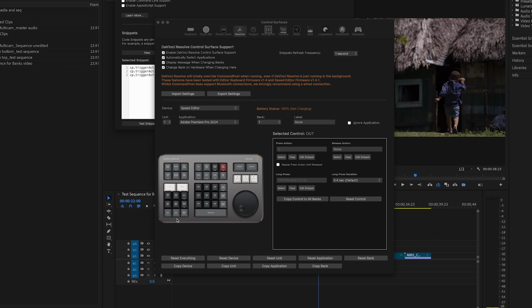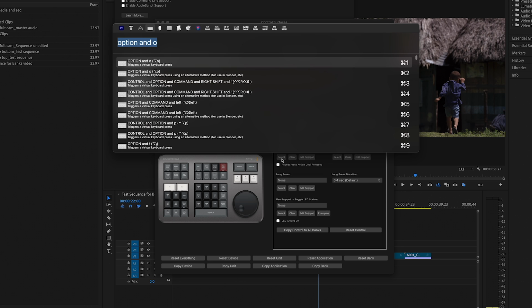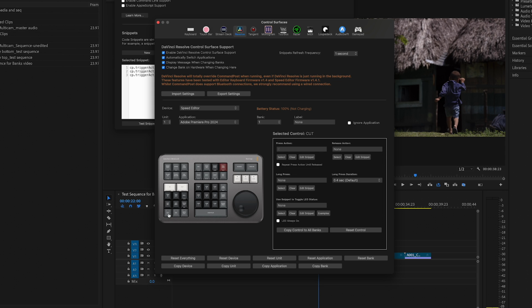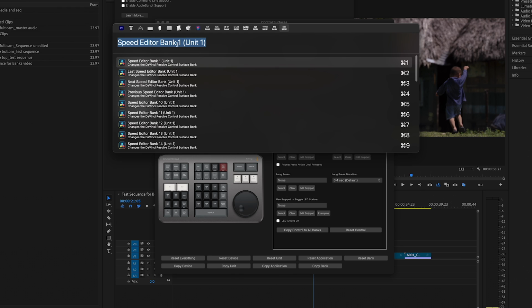So let's say I want to hold that lower cut key, the one down here. Let's say I want that to go to bank 2, but just temporarily. So for example, if I wanted razor on the cut key, I could press C. But when I long press that, let's say I want that to be bank 2. So what I'm going to do is long press and go into bank 1, unit 1.